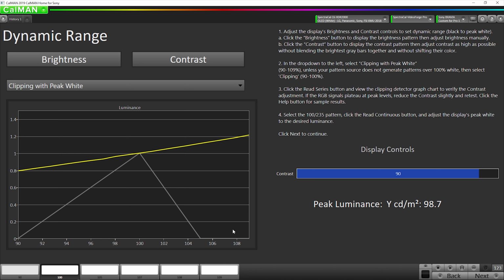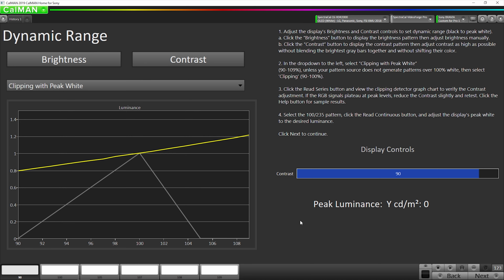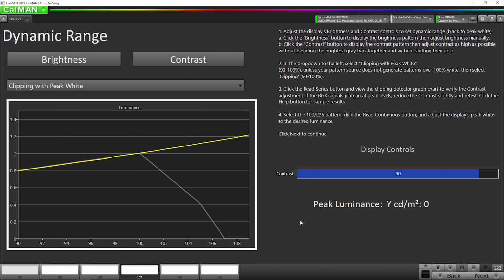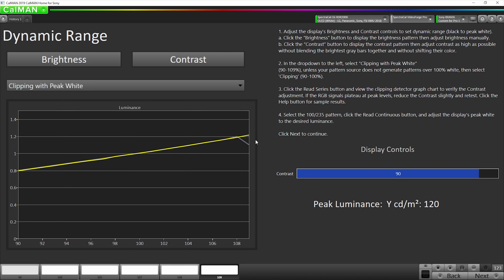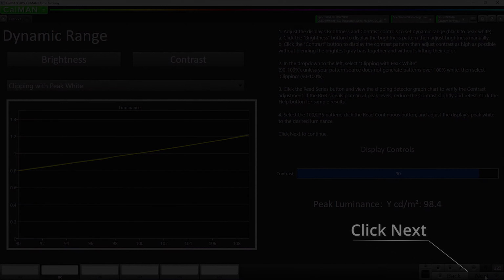And then if we want to make sure we're not getting any clipping of above white information, we hit read series here. Okay, we're not seeing any of that. The reason this says 120 nits is because the last reading was 109% or 255. Really, when we talk about 100 nits peak brightness, we refer to 235 or 100%.